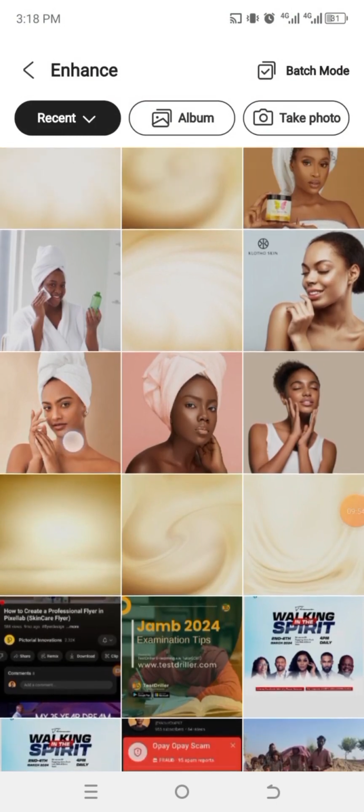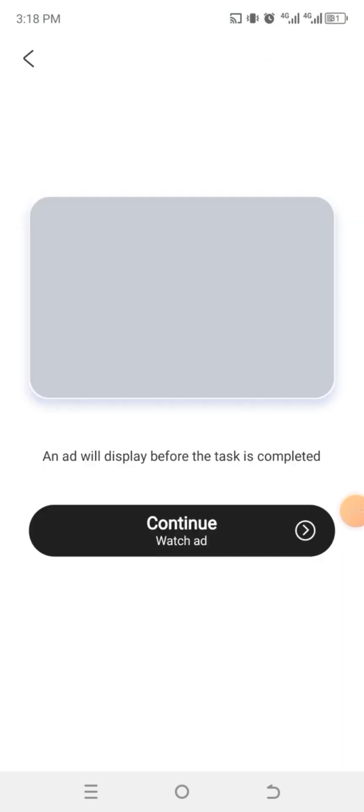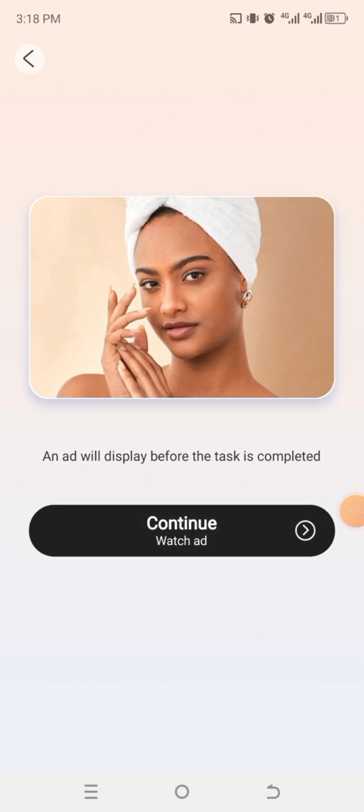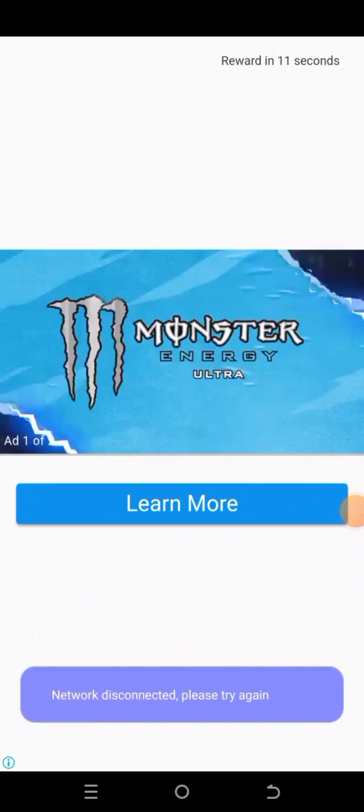So what we'll do is that we are going to select it, and it says continue, and below the continue is what? Watch ads. That's the thing. You're going to watch ads before you are able to enhance it. So we'll click on it, and we'll be expecting ads to pop up for you to watch before we'll be able to enhance. So we'll click on it, and this is an ad.